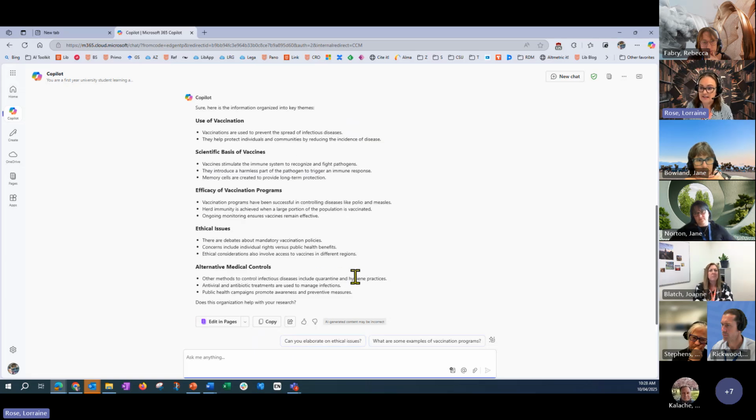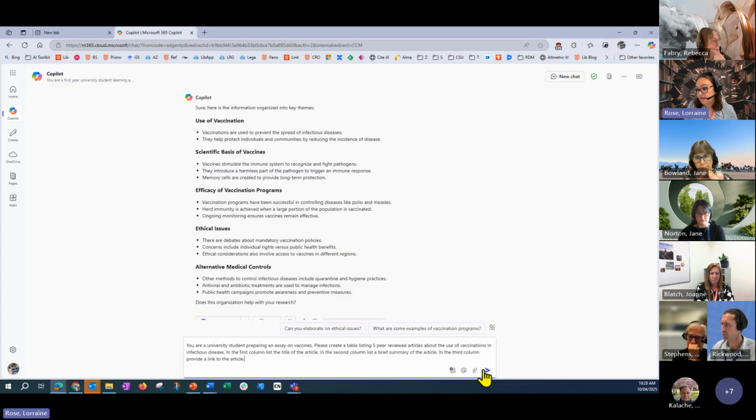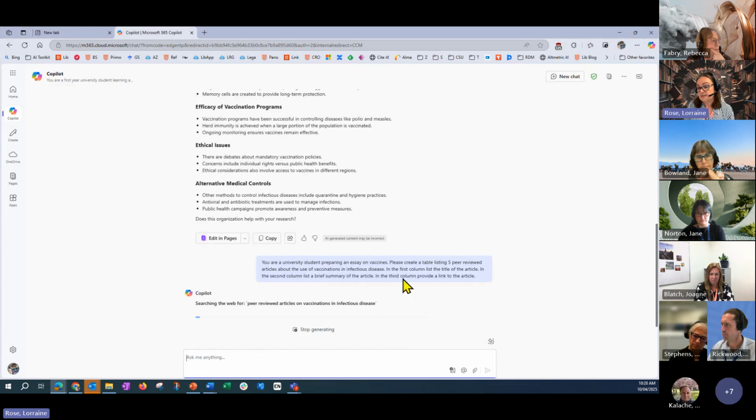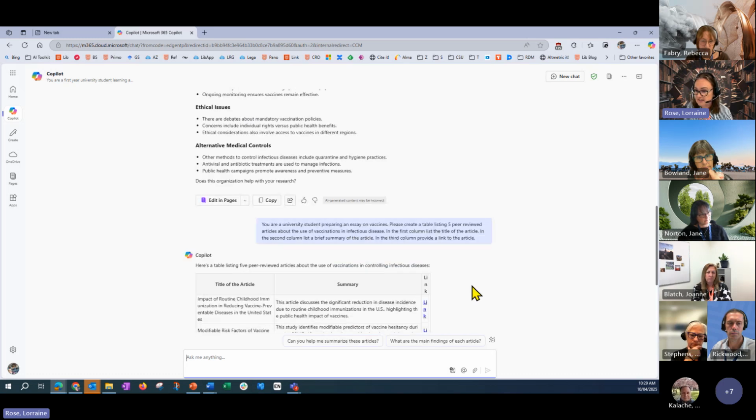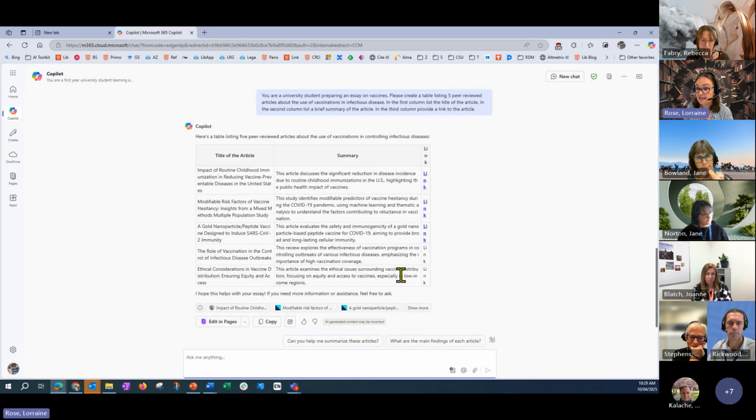How will we organise that essay? Then finally, another way we might provide a prompt that students might need to use is to find some resources. So this prompt is asking Copilot to find 5 peer-reviewed articles about the use of vaccinations in infectious disease, and I've asked it to create it as a table, and I've also wanted it to provide links.